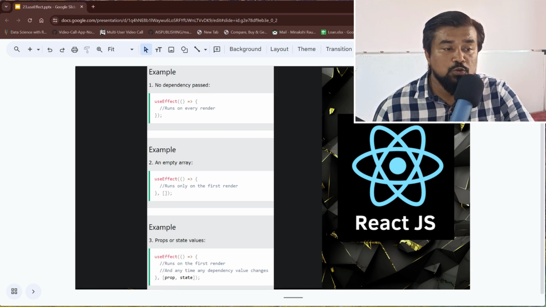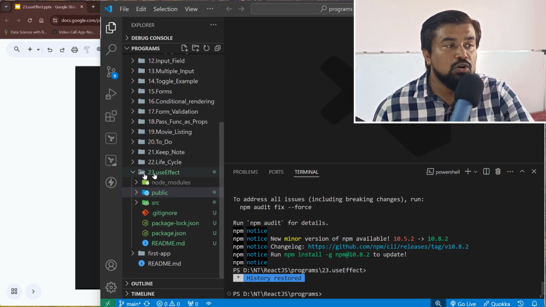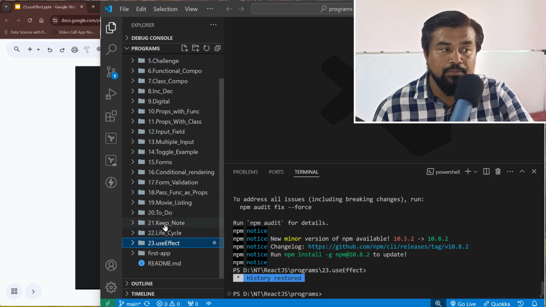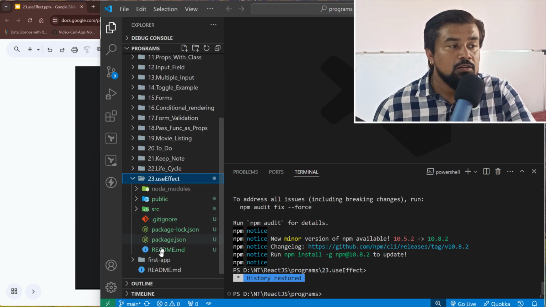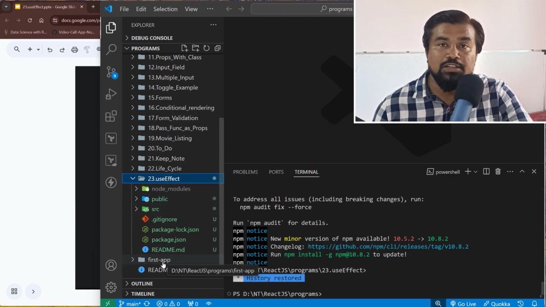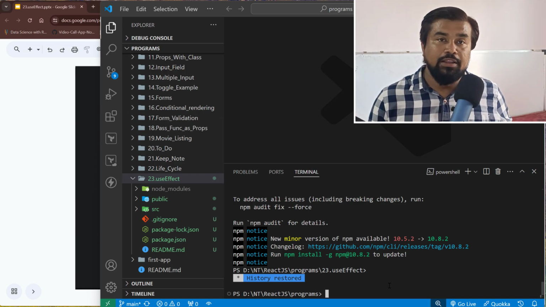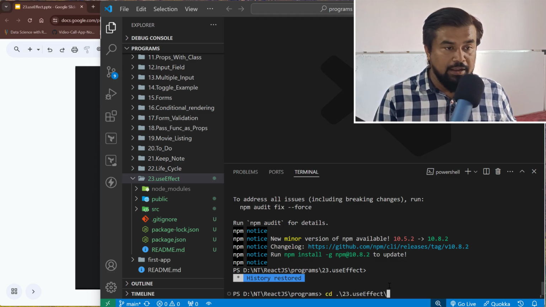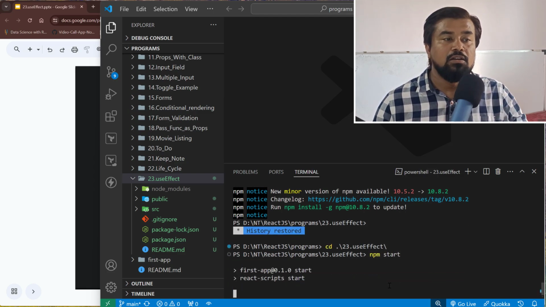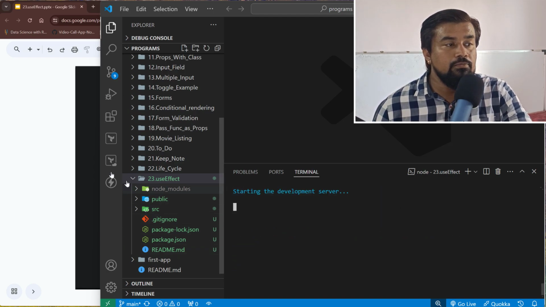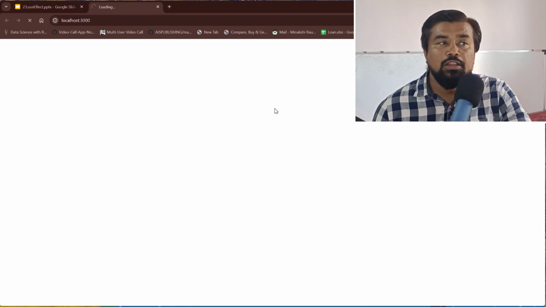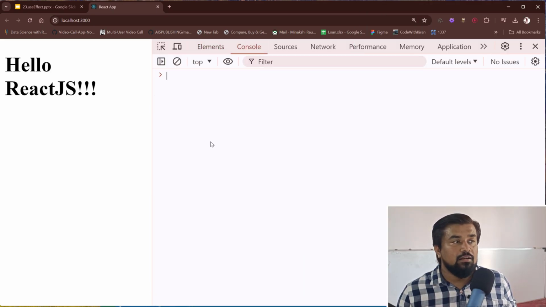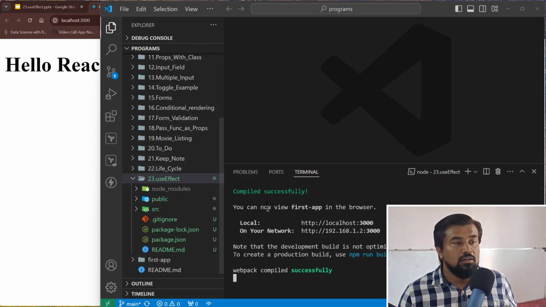So I'm going to VS Code. In VS Code, I already created a blank hello project. I copied the first app, which we already modified, meaning unwanted files were removed. I already ran npm i to install all the dependencies. Now I go to that folder again and run npm start to start the server. In that application there is only a hello program, just for the hello message, nothing else.